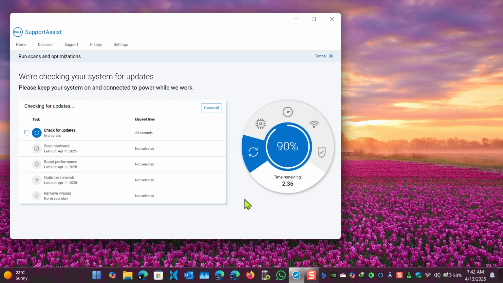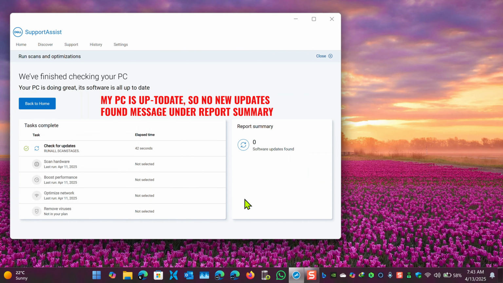Critical updates like security patches are a must. Click install to begin. SupportAssist will download and apply the updates automatically. Make sure your PC is plugged in and connected to the internet to avoid interruptions. Once the updates are installed, SupportAssist will confirm completion. Restart your PC if prompted to ensure all changes take final effect. And that's it. Your system is now up to date.